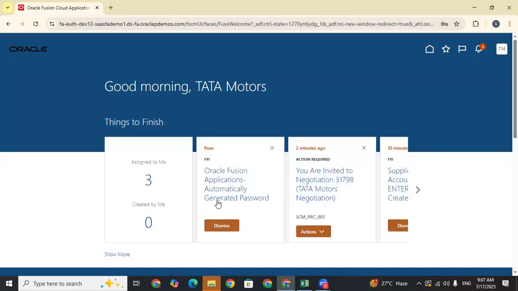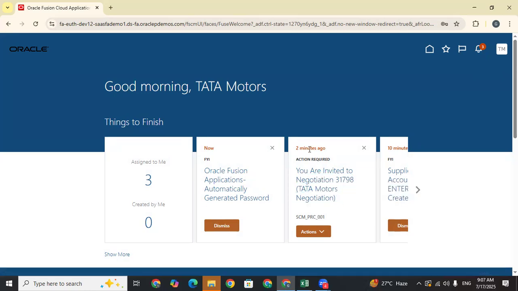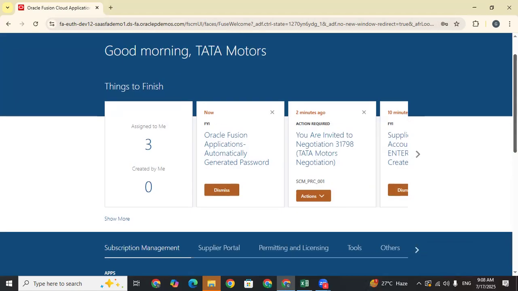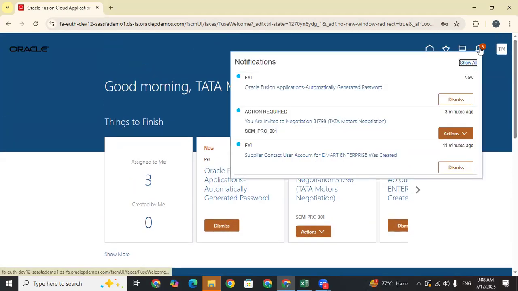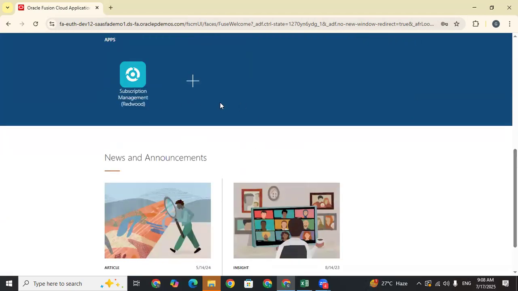Now you can see you are invited to the negotiation 31789 Tata Motors negotiation, 2 minutes ago. The dashboard comes like this, right? You can also see it in the notifications. If you want to accept the negotiation, click here, accept the invitation. Or else, I don't want to perform it here, I want to perform it from the supplier portal level.